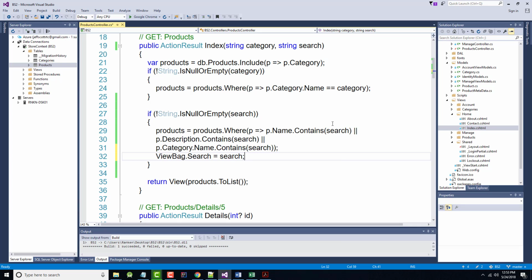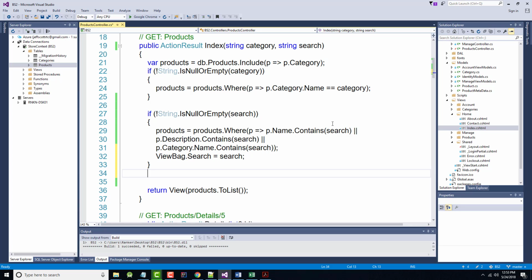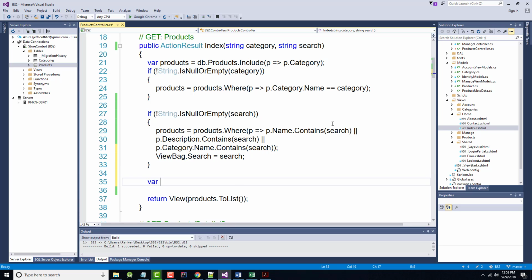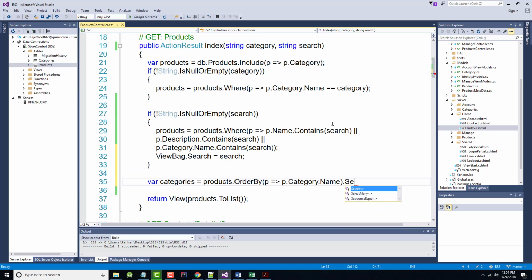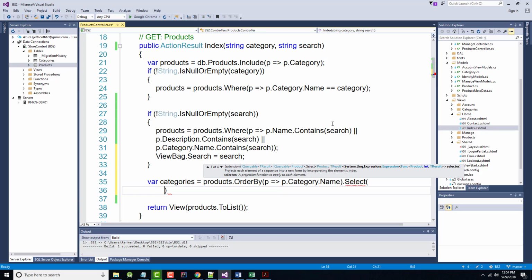Then after this, before we return, we want to add a little more code. Var categories equals products dot OrderBy. We're going to use some LINQ, and we're again going to use a lambda expression. And we're going to use another lambda expression.